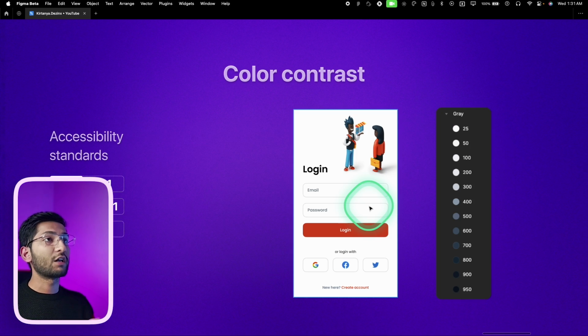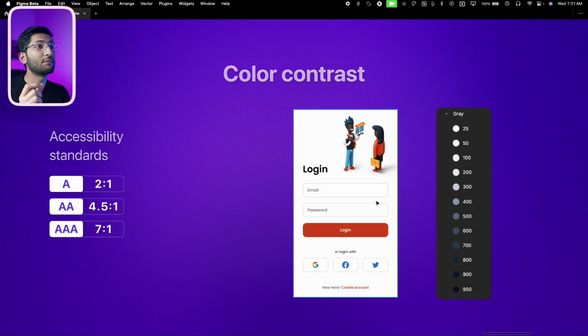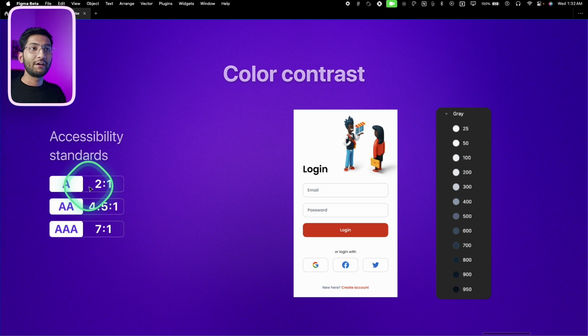Next thing we have is color contrast. Now color contrast is one of the most important things in accessibility design, and 90% of website landing pages fail on color contrast, because if you use color contrast properly, you might lose some beauty of your design. So it's very tricky to use color contrast to improve the design. And we have some accessibility standards when you are using color contrast. Like we have A, AA, AAA.